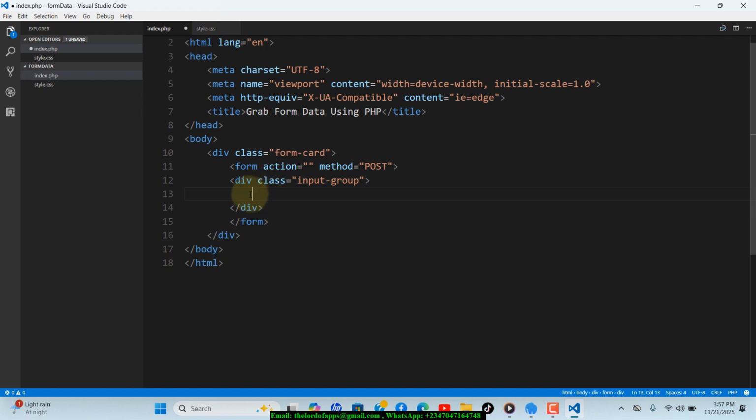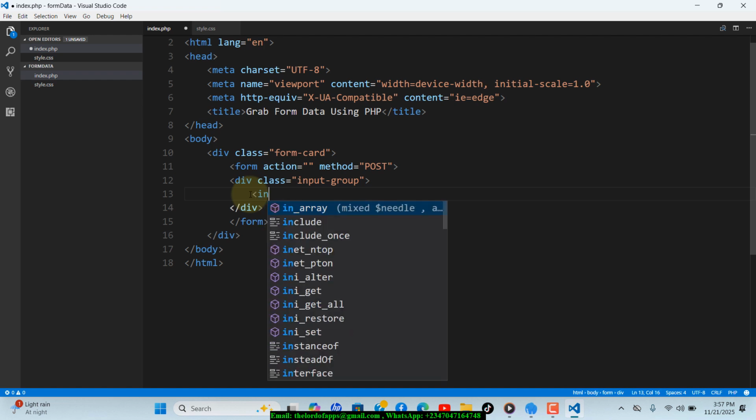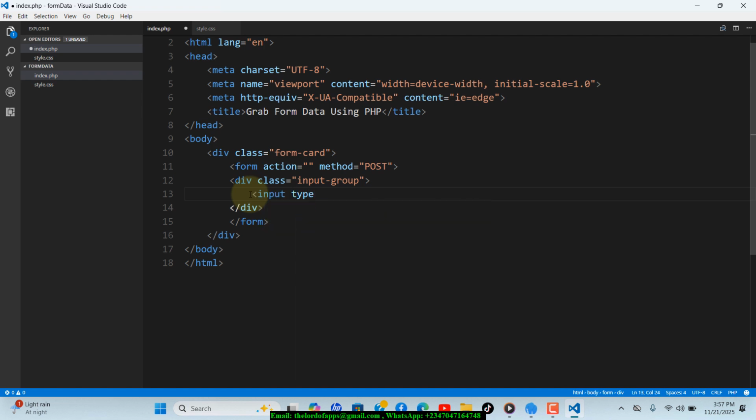Within this div, I want to enter my input. So we do input, and I'm going to have a type, which will be equal to text. Then we need a name for this field, which I'm going to call first name. We can also have a placeholder, which we'll simply set to first name, and we can also have a value, which we are going to set to some dynamic variable. We're going to come back to that.